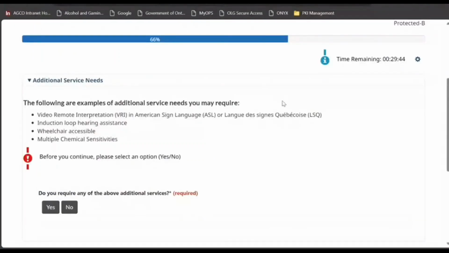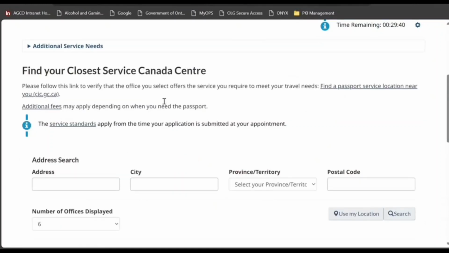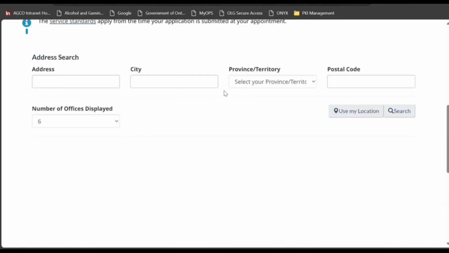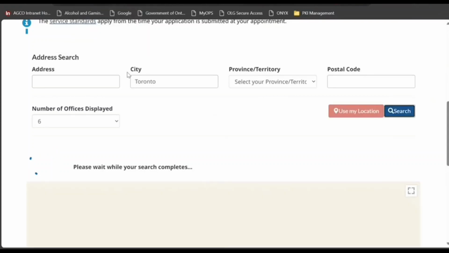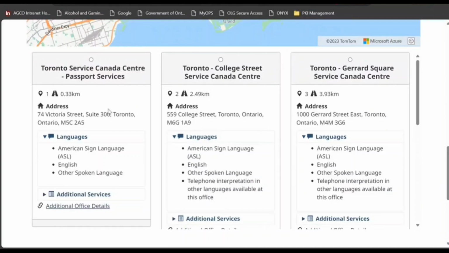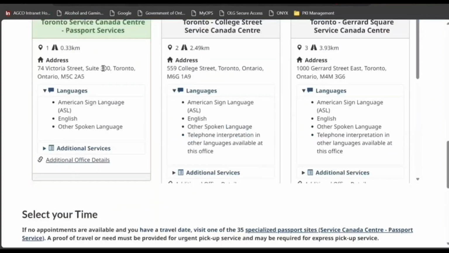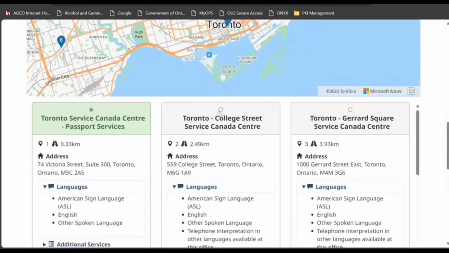It is asking you for additional services if you need. I select no. Now you can search over here. Okay, so I'm just searching for a random place. Let's say if I search for Toronto. You can select one, whichever is there. No appointment available.